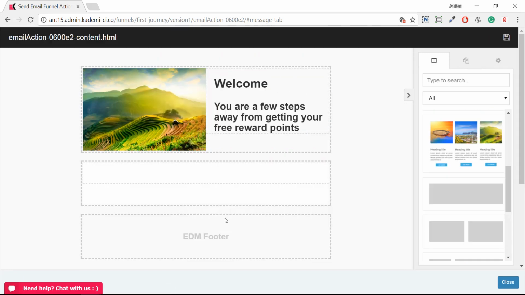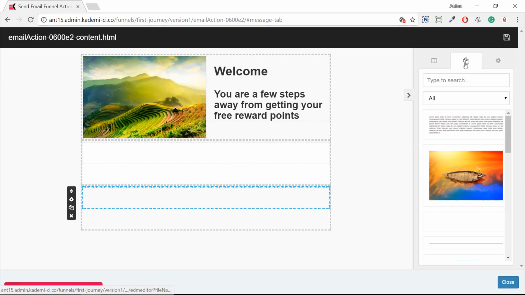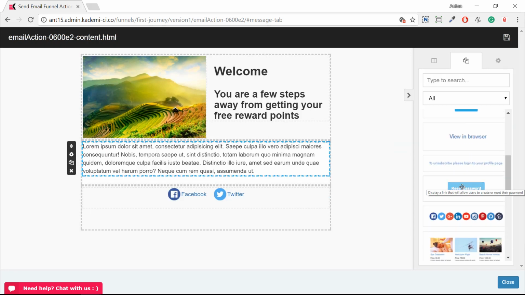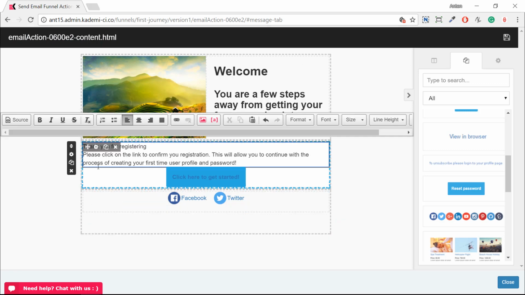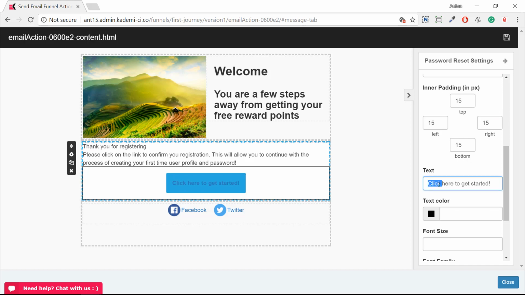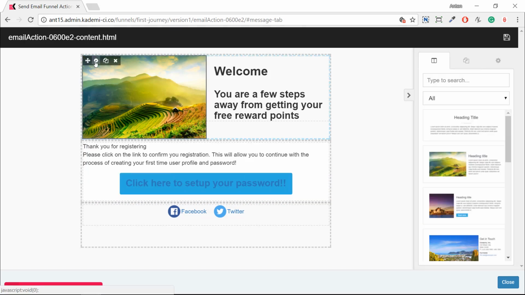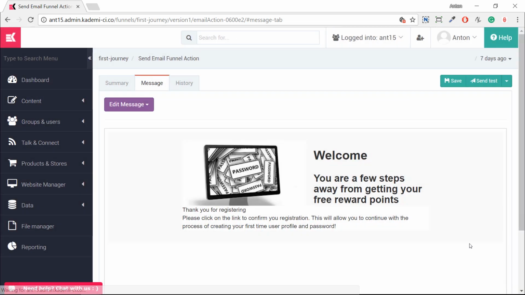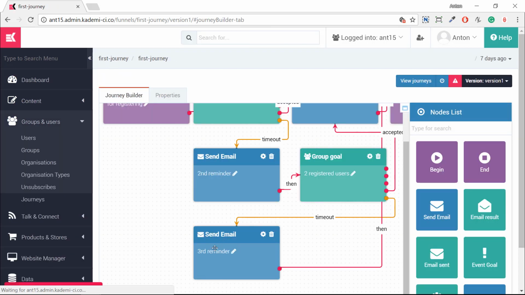Simply add a container, add some components, what's required from you, add some text here, and I'll add my button. What we need to do next is edit our button. Simply adding your padding and add the appropriate text button title. I'm just going to change the picture quickly and save. Once we've saved, simply close and proceed back to your first journey, and repeat this process for your third reminder.